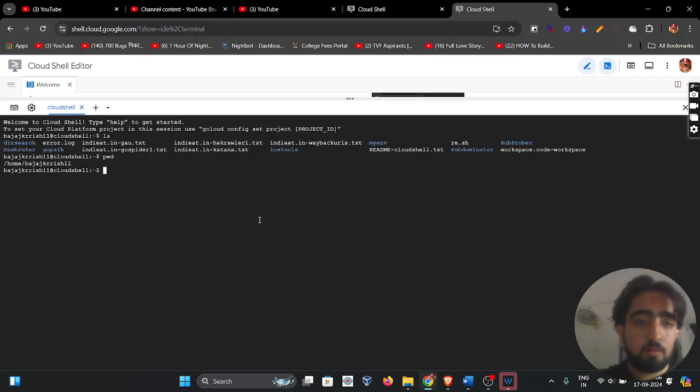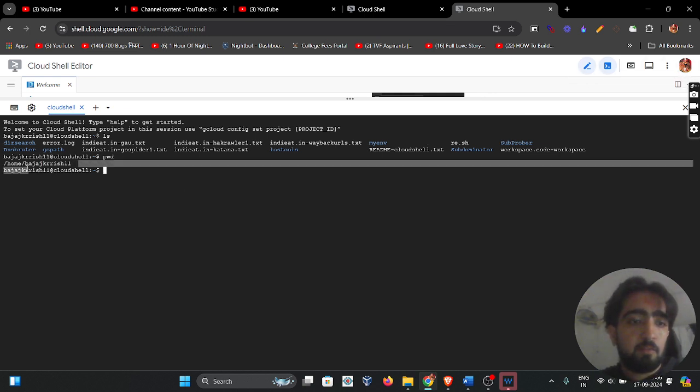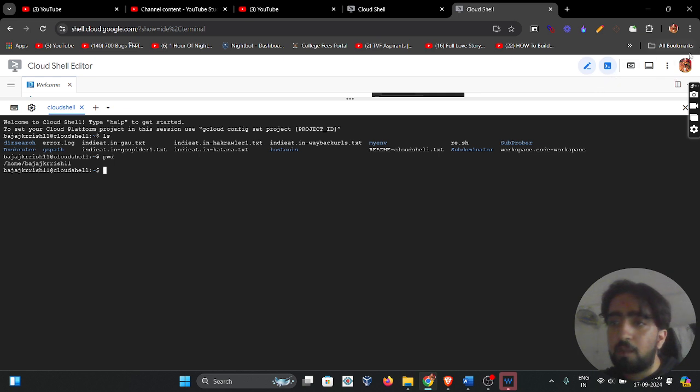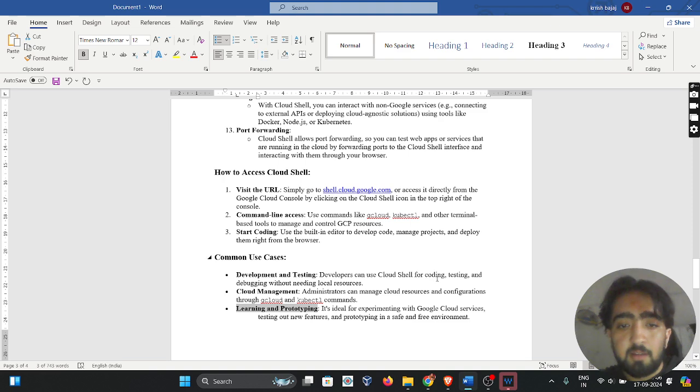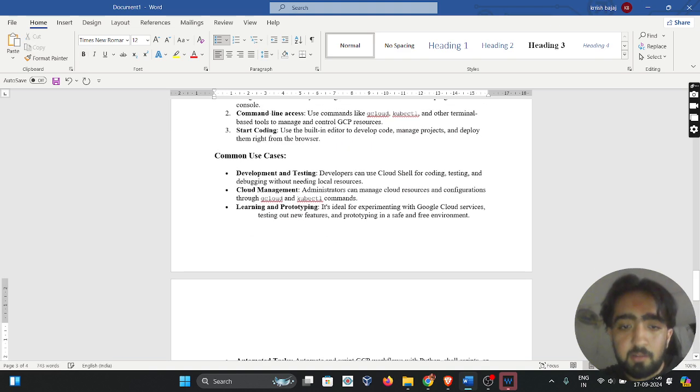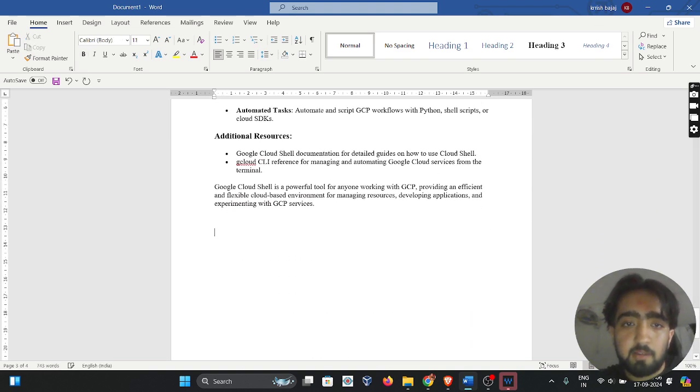So what is pwd? PWD means present working directory. In this, we will get our present working directory, and I have got bajajcrash11 because my email starts with bajajcrash11 at gmail.com. We can also type dir for a full directory listing. So let's move ahead. Let's see some basic commands which can be used in Kali Linux, such as, wait a second.